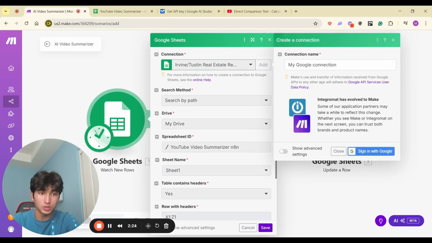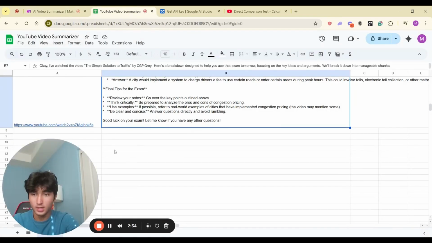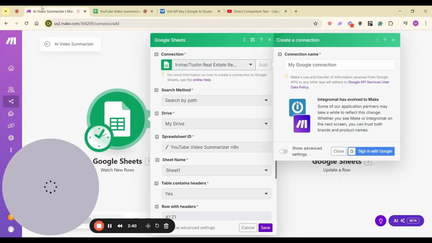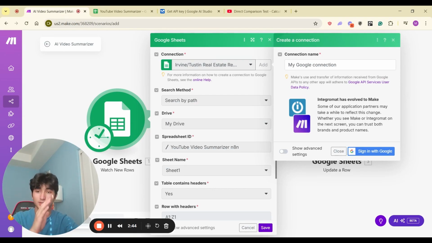You're simply going to have to add a connection. Now this just ensures that you're giving it consent to actually go through your sheets, and this node is simply to watch for new rows. So anytime we add a new row in our YouTube video summarizer Google Sheet right over here, we give it the link, and then it's going to be watching out for whenever we add a link. When we add the link, then it's going to process it by sending it to Gemini, and then we're going to get our response.